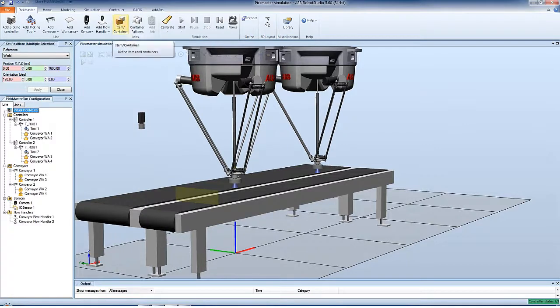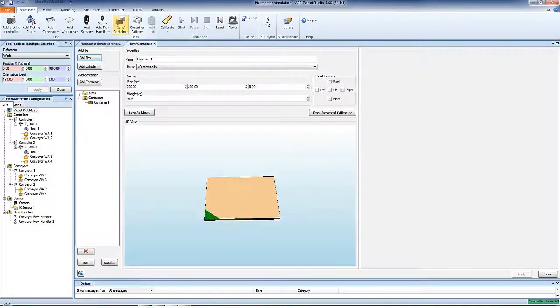The next step is to create items and containers and define how the picking application shall handle them. We click on the Item Container button. One default container is already created, we will use that one. We add a cylinder-shaped item.